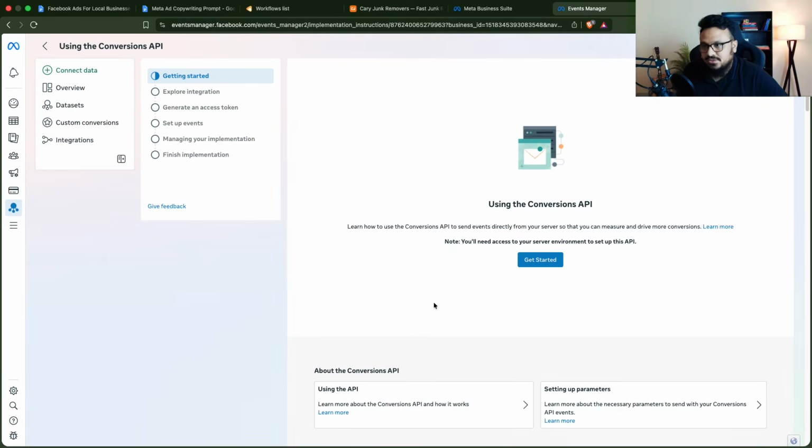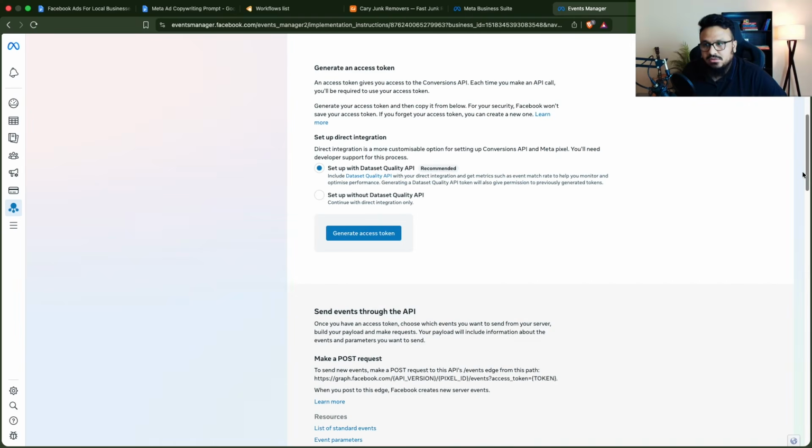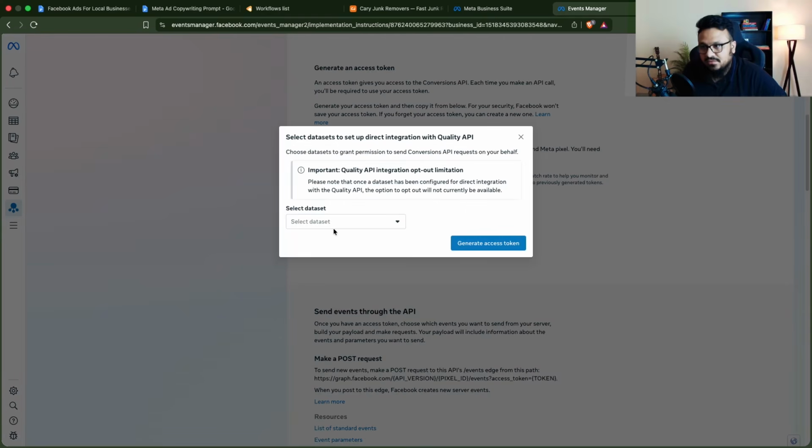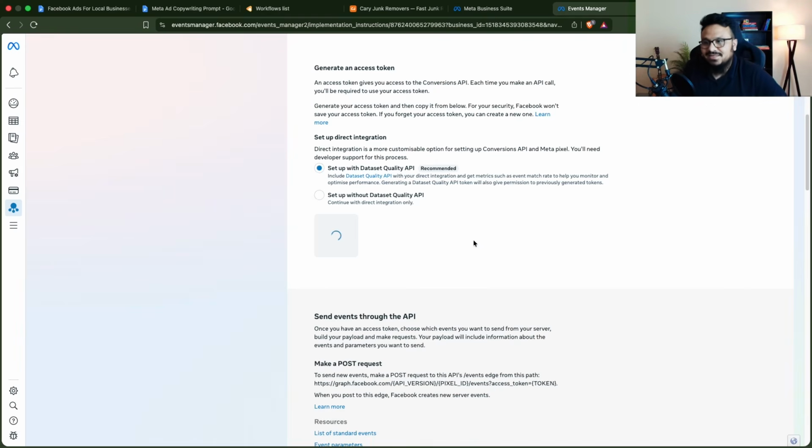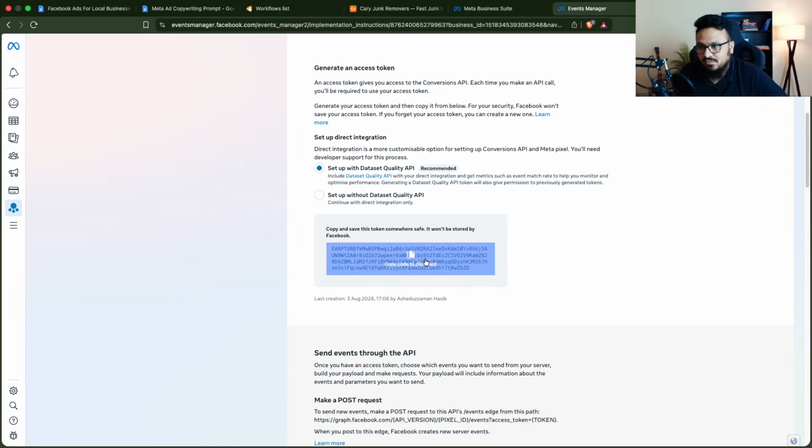And this is the next step. This is the final step actually. So here you will go to generate access token. So you can select either one, doesn't make a difference. We will select the data set here and we will generate what's called an access token. So this is our access token. We will copy it and keep it somewhere safe.